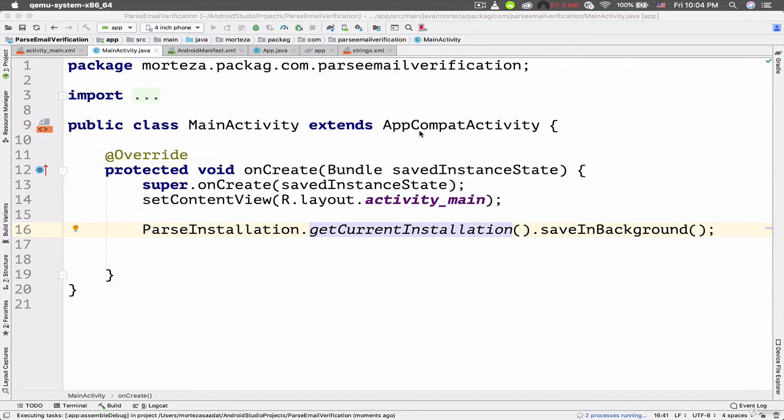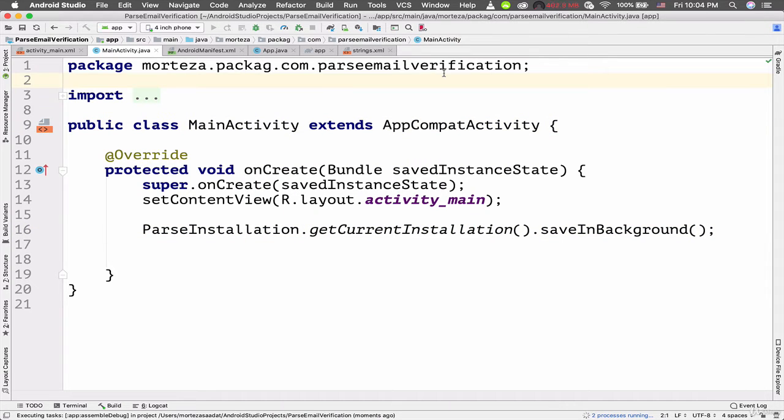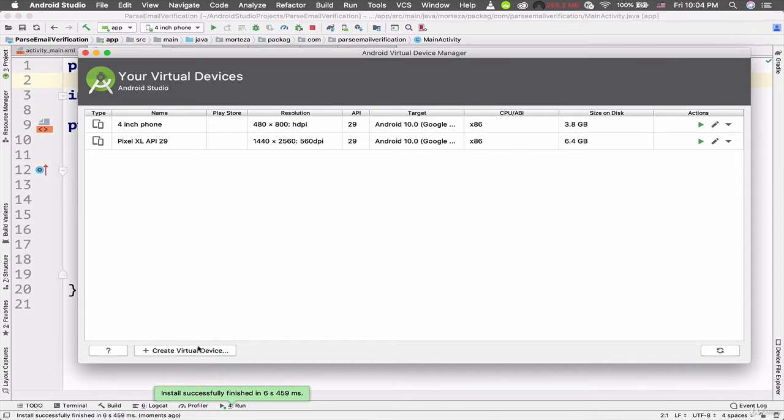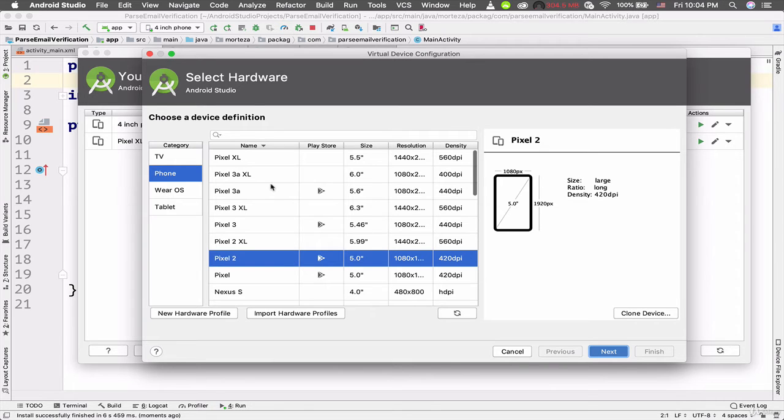So make sure that you created a virtual device. Okay, if you have not created a virtual device, go ahead and create it. The process is simple. You can go to the AVD manager. You can see the icon here, and then you can simply go ahead and create virtual device, and choose the phone. Make sure the category is phone. Choose a specific device based on its size, resolution, density, whatever you want, and then click on next.